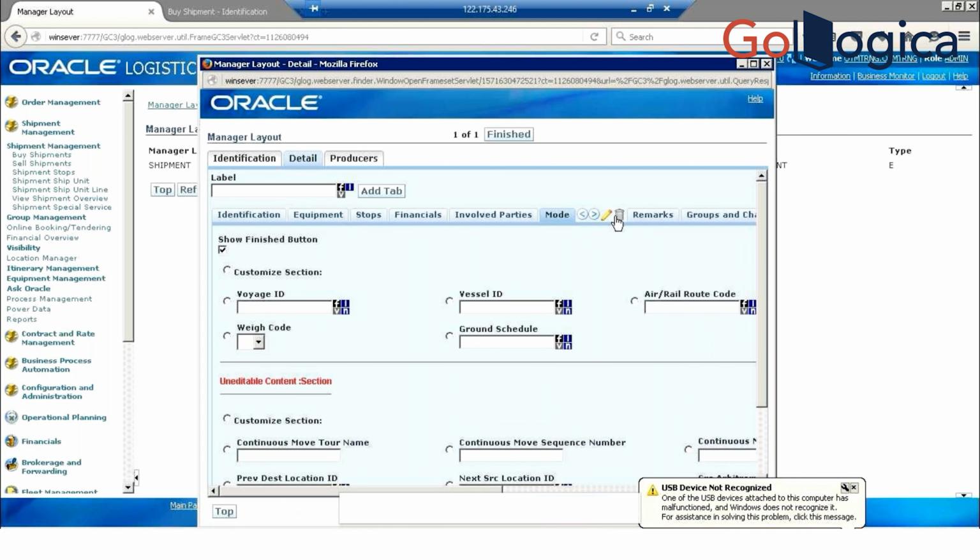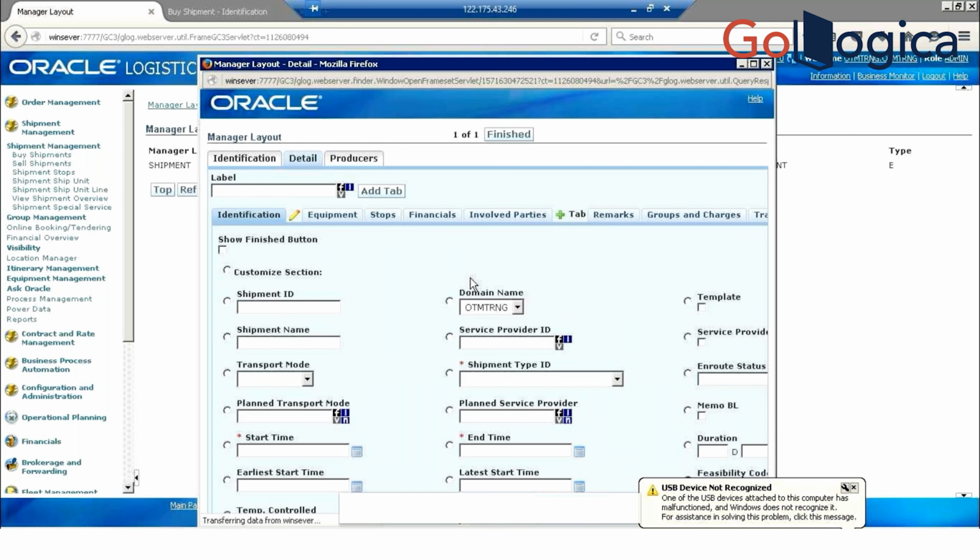Here you can actually delete it. If you delete it, it will go away. So you can see right now it got deleted. Like that you can do.